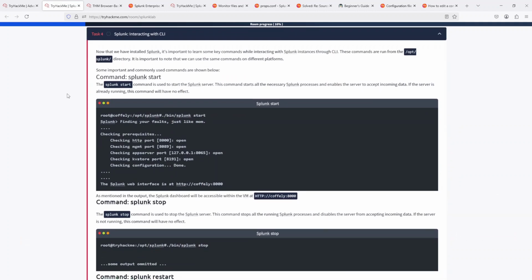Now that we have installed Splunk, it's important to learn some key commands while interacting with Splunk instances through the CLI. These commands are run from the /opt/splunk directory. It is important to note that we can use the same commands on different platforms. Some important and commonly used commands are shown below. Command: splunk start. The splunk start command is used to start the Splunk server. This command starts all the necessary Splunk processes and enables the server to accept incoming data. If the server is already running, this command will have no effect.